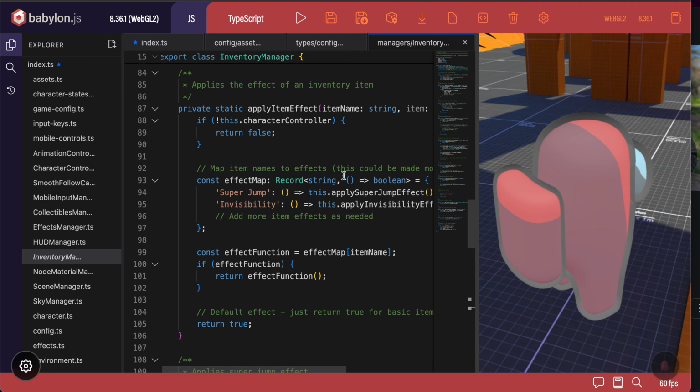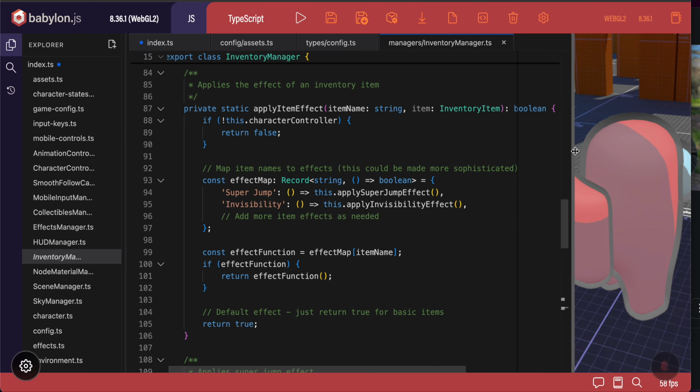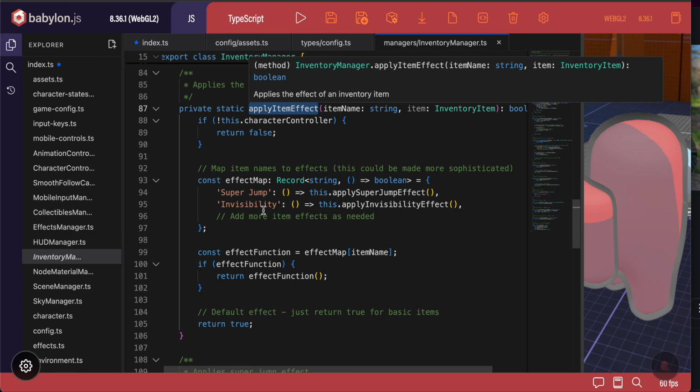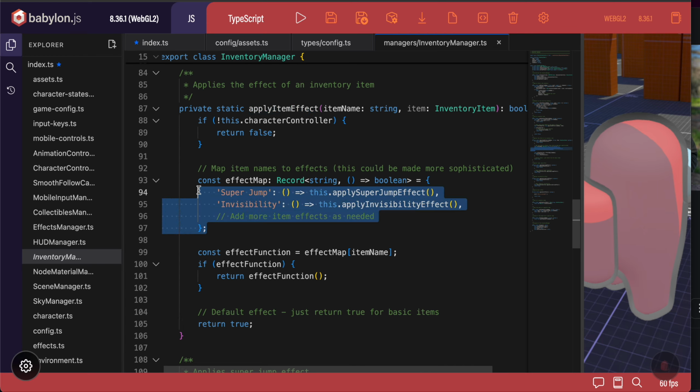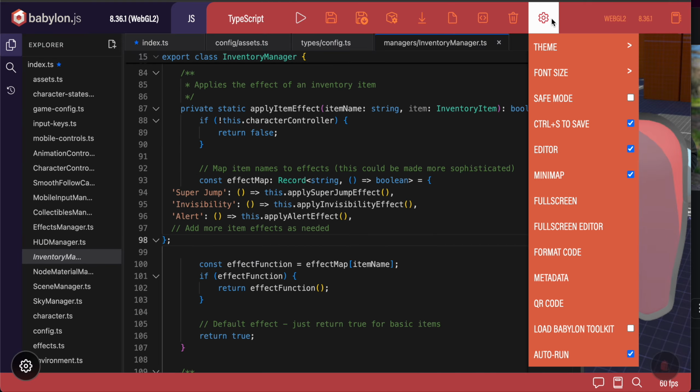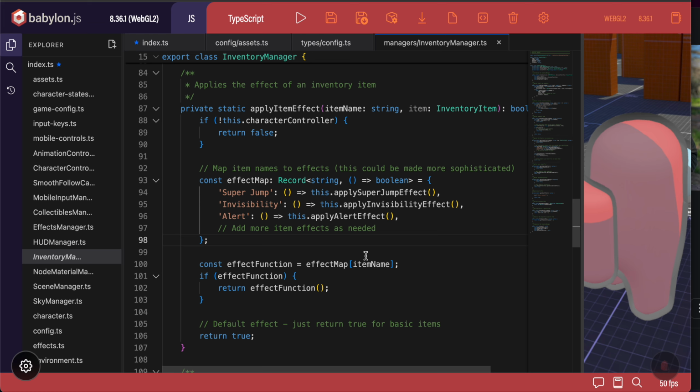So if we go up here, we can see where that is. In the inventory manager, we can see apply item effect. This is that function. And we're just going to replace this section of it. Basically, actually only these lines. We're going to replace that and go ahead and paste that in. I'm going to go and, again, just do the format code. We could just tab it in ourselves, but that's available to us.